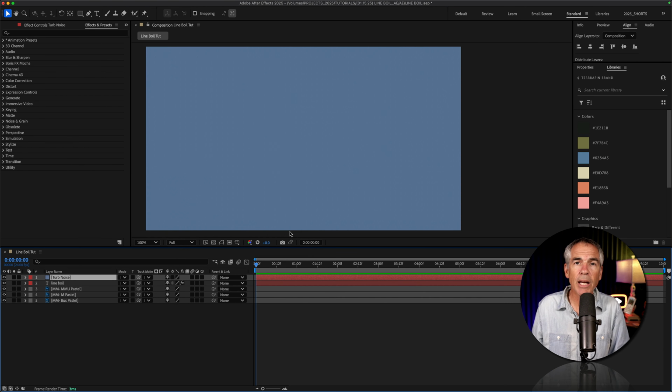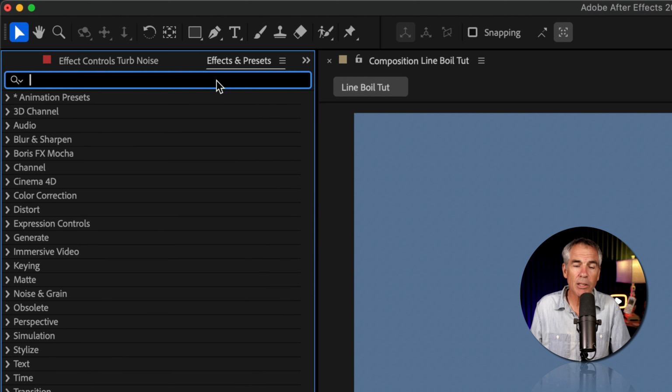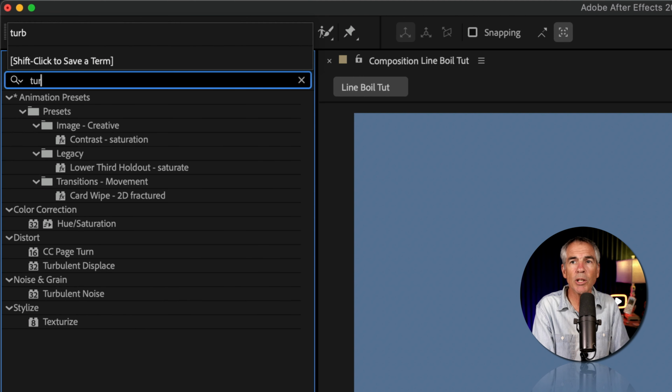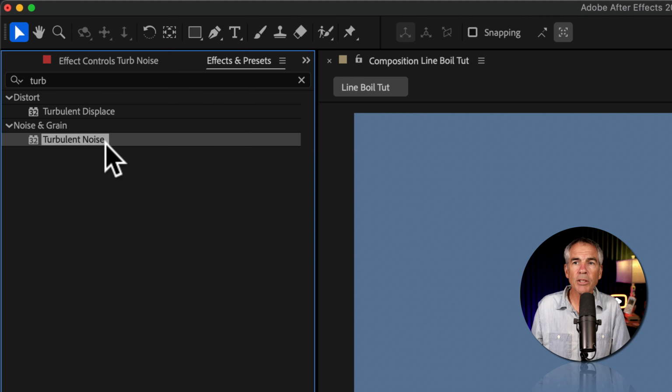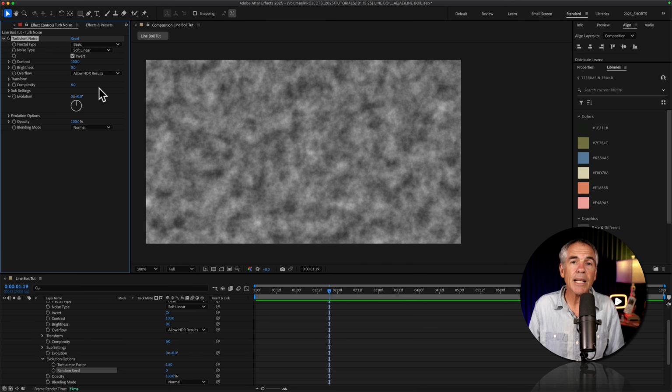I'll just click OK. To add Turbulent Noise, I'm going to go to the Effects and Presets panel. I'll do a search for Turbulent, T-U-R-B. There you'll see Turbulent Noise under Noise and Grain, and I'll just drag this right onto the solid layer. I'll keep the default settings as is, but I'm going to animate Turbulent Noise, as that is what is going to be driving the line boil animation.